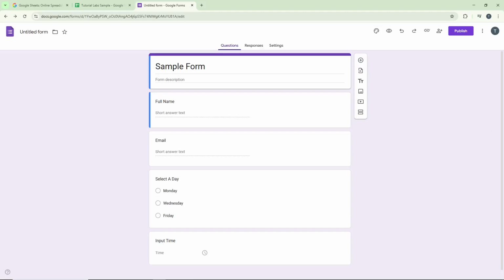Today I'm going to teach you how to send Google Forms responses in Google Sheets to an email. This is incredibly useful when you need to share form data with team members or clients who don't have direct access to your Google Drive. Let's walk through this process step by step.